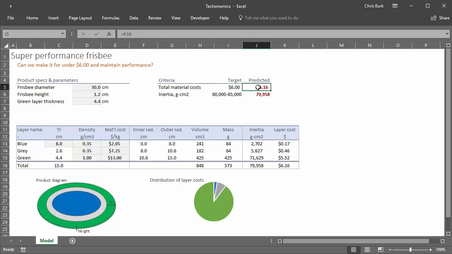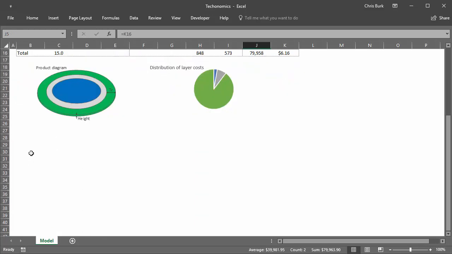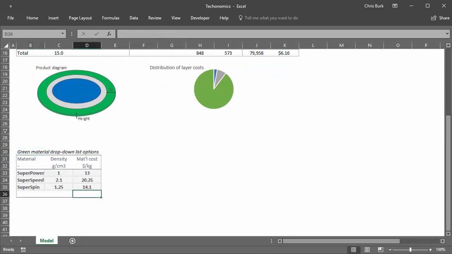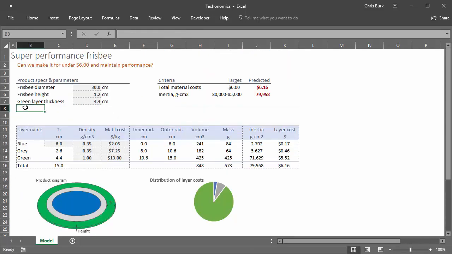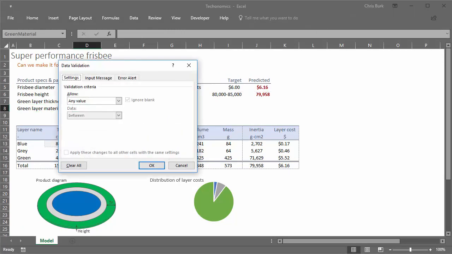Not really. What if we tried some alternative materials? I'm going to add a table of 3 possible green layer materials along with their densities and costs. And then I'll add some formulas to the original table that will automatically update when I choose a material from a drop-down list.